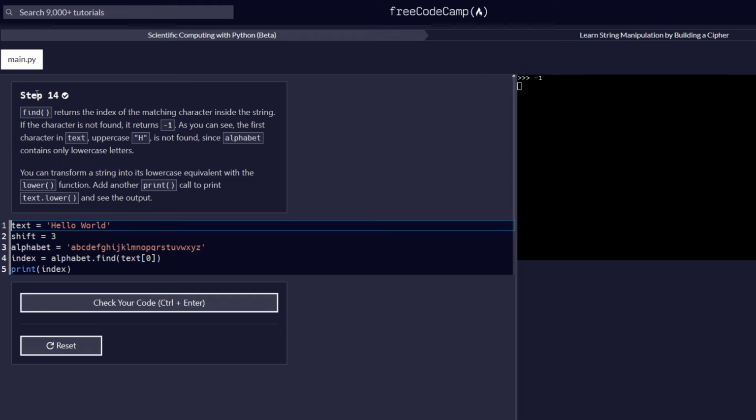So in step number 14 they elaborate more about the find function, where they say find returns the index of the matching character inside the string. If the character is not found, it returns -1, and that's what we have here, because the character requested does not exist. As you can see, the first character in text is uppercase H. This is what we have here. It is not found since alphabet contains only lowercase characters.